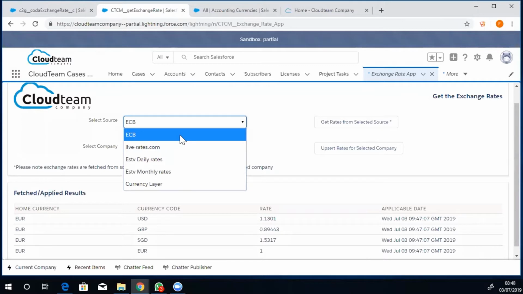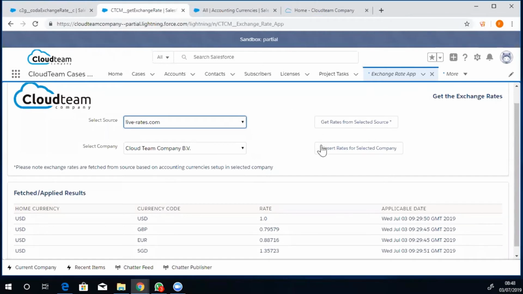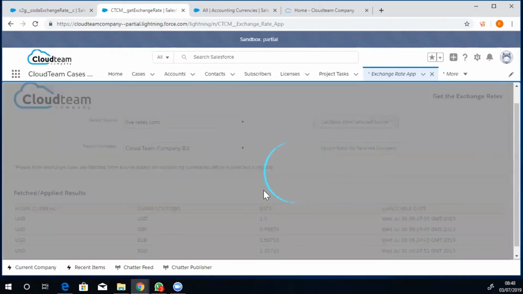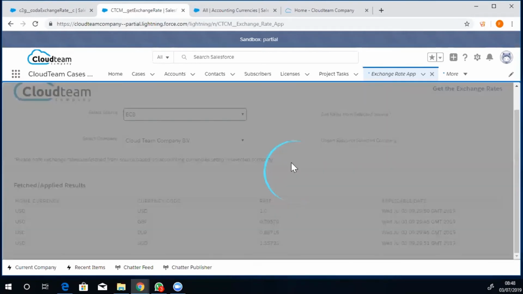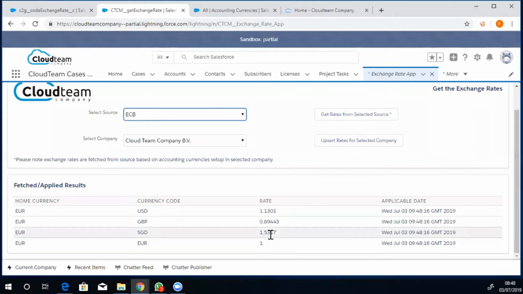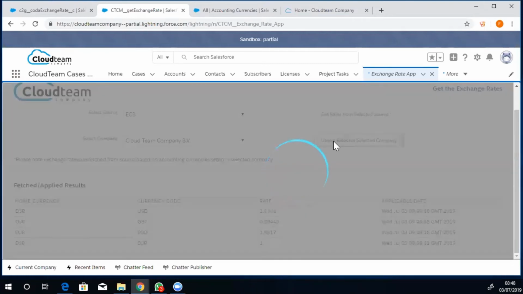Okay, so once you have selected, for example, if I select liverates.com, it starts updating. I can go and say that, and it will give me the rates, right? If I choose the ECB, it will give me the rates again. Okay, so there's a slight difference over here, obviously, because ECB is once per day and live rates are every second. Once you've applied that, you can select the company, and then you can just click on upsert rates for selected company.